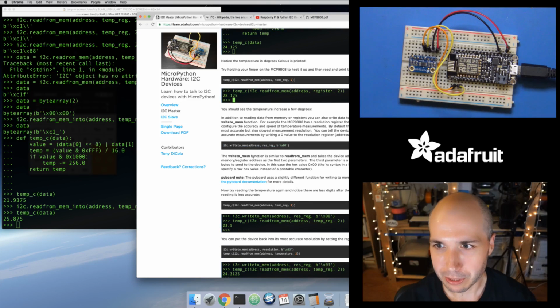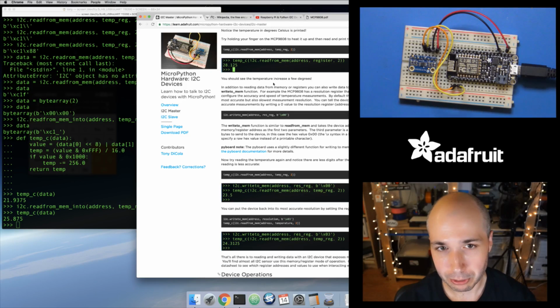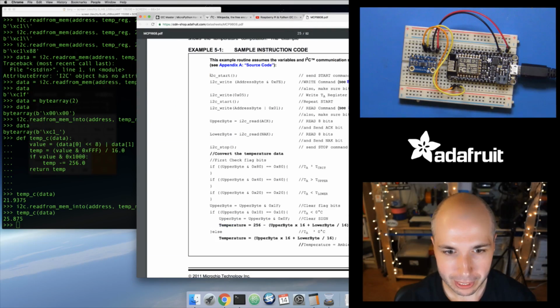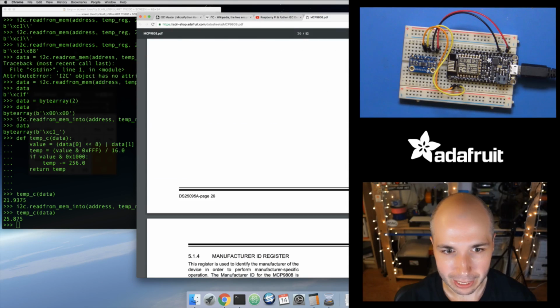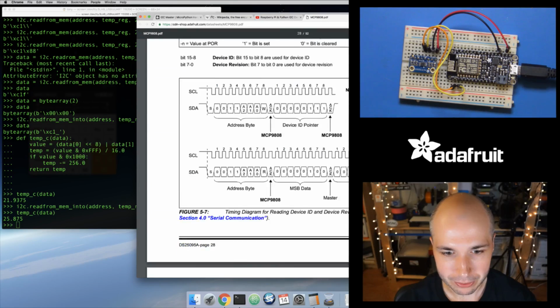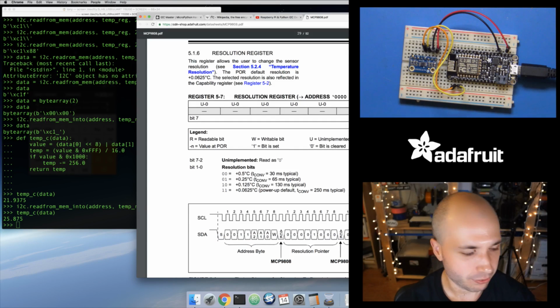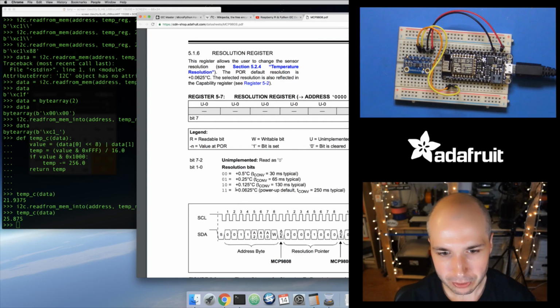I guess I'm running short on time, so I'm not going to go into this in the video here, but I explain it in the guide. There's a register on this device, the resolution register. And if I go down to the data sheet here, it explains a little bit more about this. Let's see, yeah, here we go, the resolution register. This changes how accurate the sensor is. By default, it's in this mode where it will give you temperature in increments of 0.0625 degrees Celsius, but you can see it takes 250 milliseconds to get a temperature measurement.